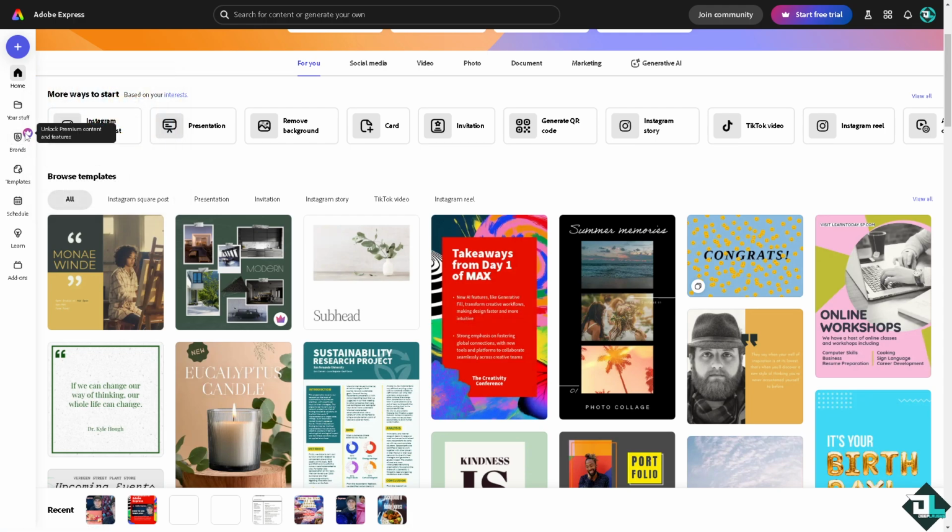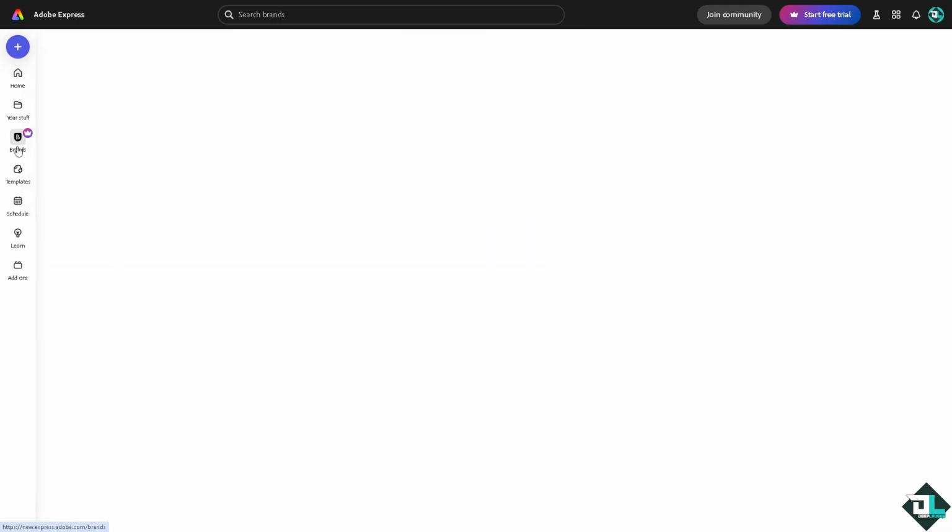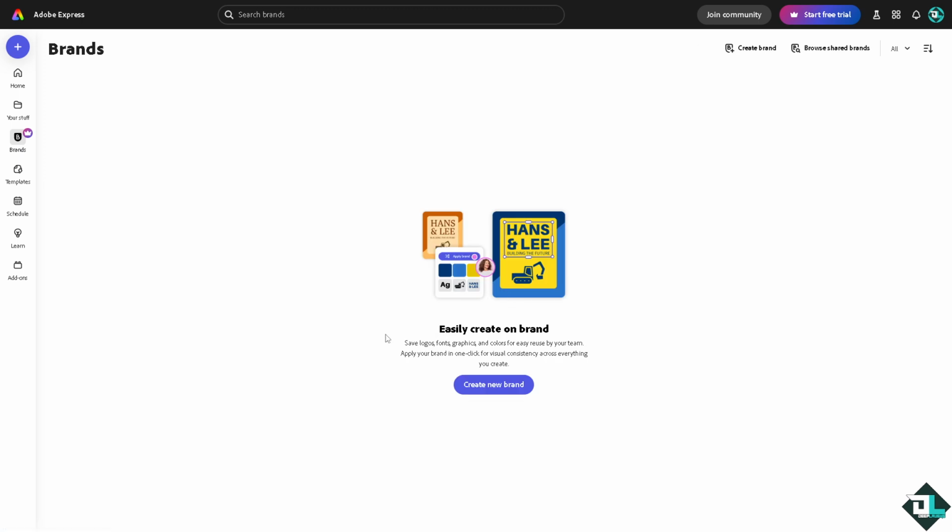brand tool. By clicking this option, you can create on brand together, easily apply logos, colors, and fonts to your design and videos. If you click that, what will happen is you would be forwarded here, wherein you can easily create on brand, save logos, fonts, graphics for easy use by your team, especially if you're working with multiple freelancers or if you're working with your client. All right, and you want to showcase your graphic designing skills, you might want to create your brand. All right, it's going to be one click for visual consistency across everything you create.